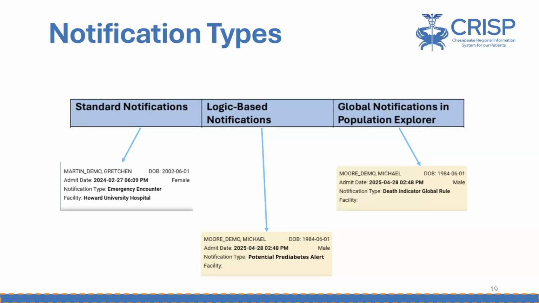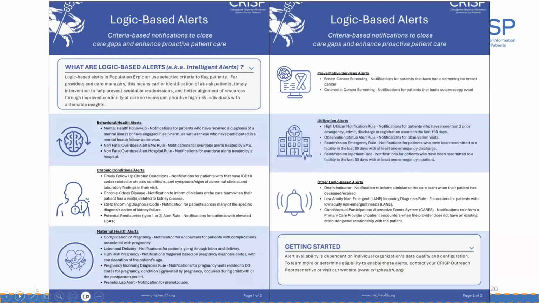The third type presented here is the global notification. Unlike logic-based notifications, all the users with access to CEND data and/or Population Explorer will receive these. The three we currently have are a death indicator, non-fatal overdose alerts from EMS, and non-fatal overdose alerts from a hospital setting.